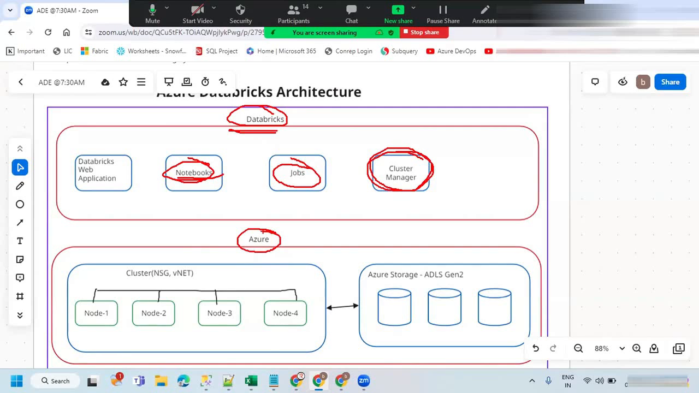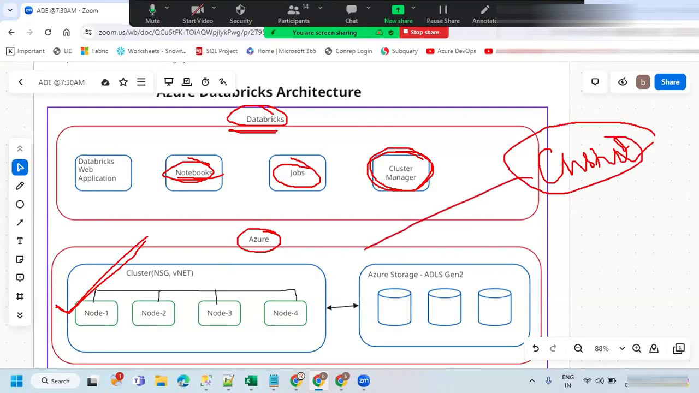Without data storage and without a cluster, I told you to process the data we require a cluster. Who is going to provide the cluster? Microsoft is going to provide the cluster. How exactly will it be? How many nodes depends on your requirement. You can create a cluster from Databricks. The moment you create a cluster, it is going to take the compute from Azure only.